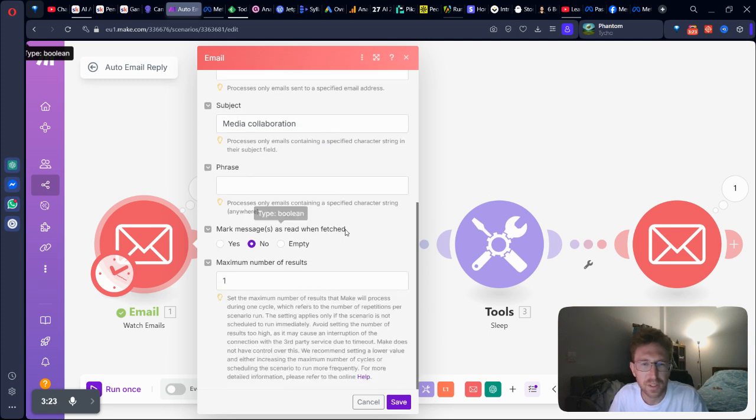And for mark messages as read when fetched, I'm just going to turn this off. I don't really want to do that. You can choose to turn it on or not. And maximum number of results is just going to be one. So it's going to be checking one email at a time.